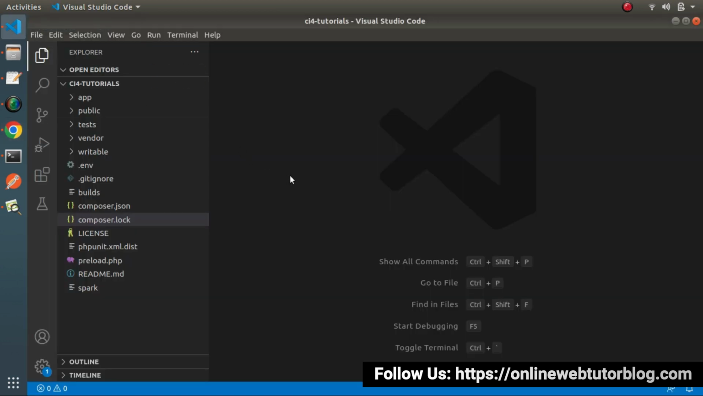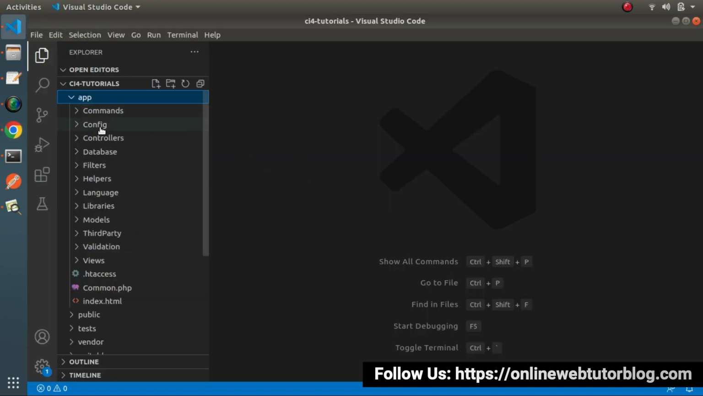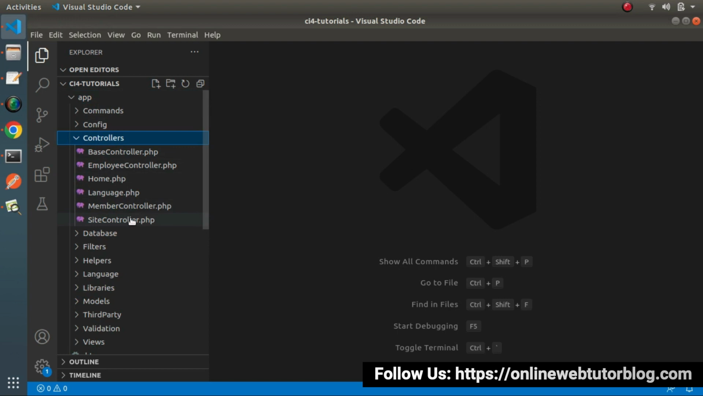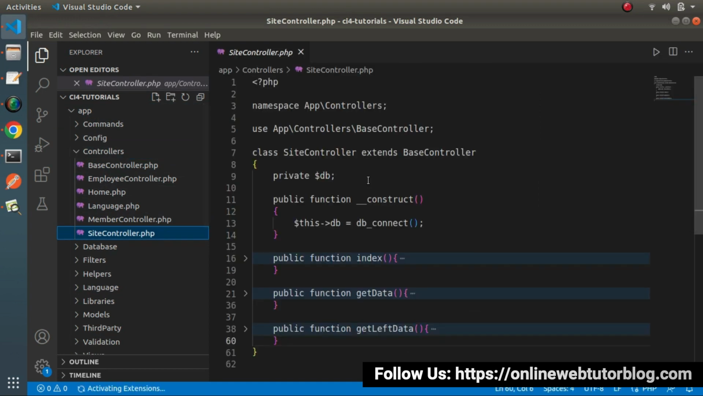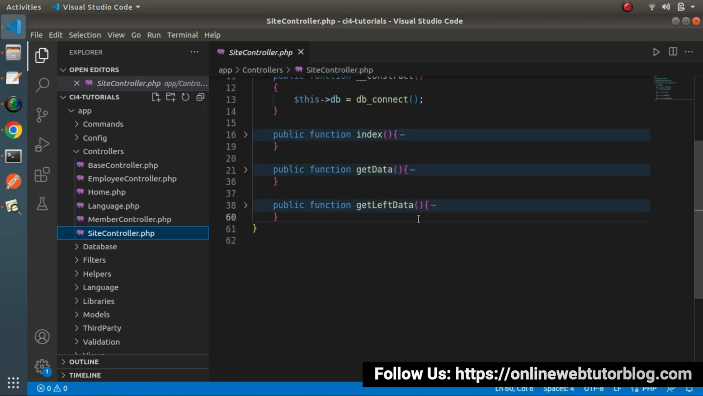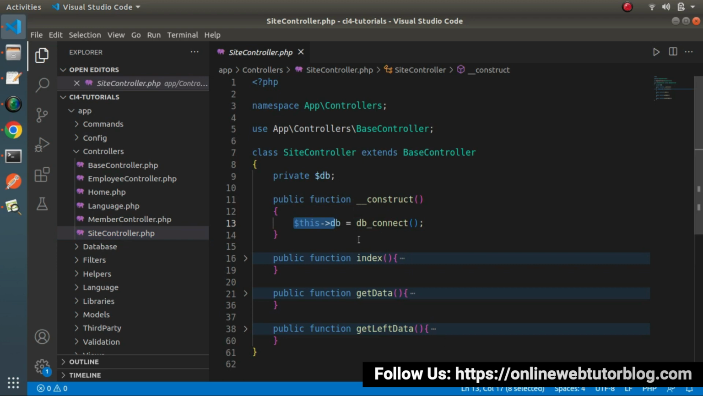Back to the editor. I will go inside app, controllers, and open sitecontroller.php. Inside previous videos, we had created two methods called getData and getLeftData. And one more thing, a DB variable which contains the database object. With the help of this object, we'll create the table object, and with the help of that object, we can call the select method and join method to complete the concept of right join.